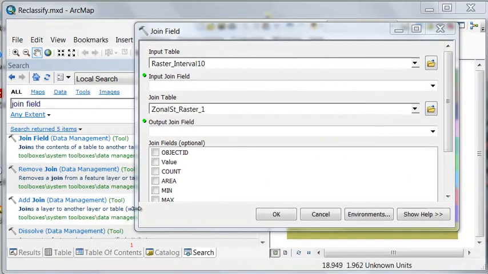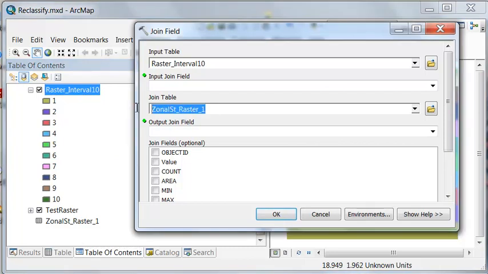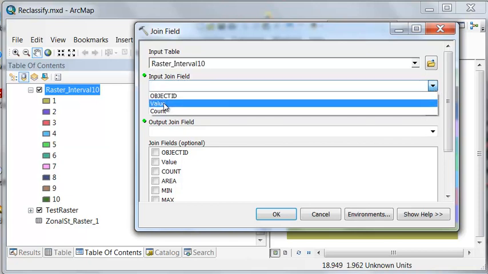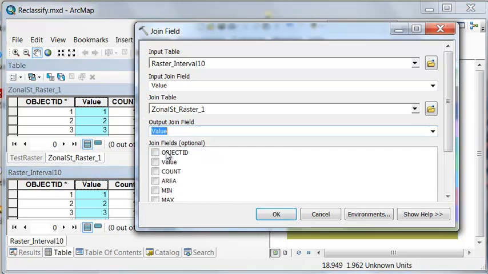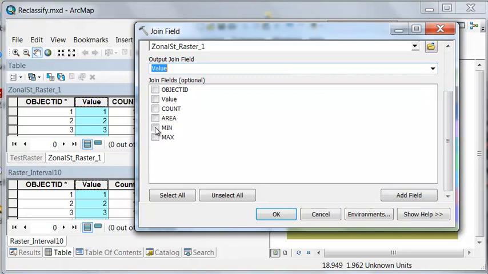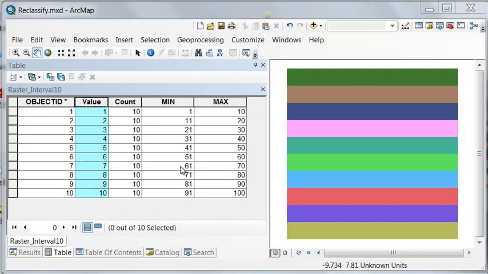So we're going to transfer from our table to our raster. And we're going to base that on the key field value and value. And then what we want to transfer is the minimum and the maximum. And then just OK. So now 6 months from now, we'll be able to determine that, okay, a value 1 in this raster is representing from our original raster all the pixels that range from 1 to 10. And a value 10 in this raster is representing all the pixels that range from 91 to 100 in the original raster.